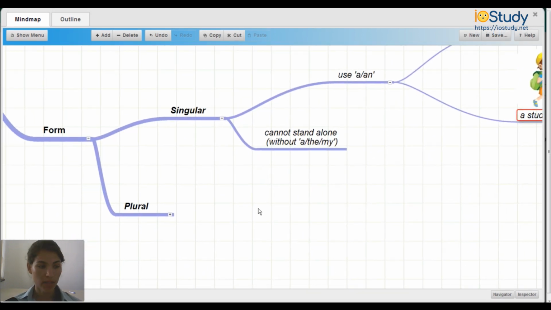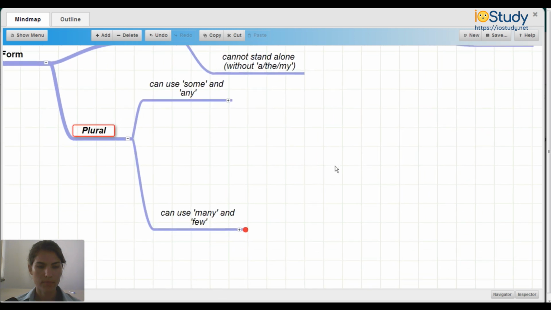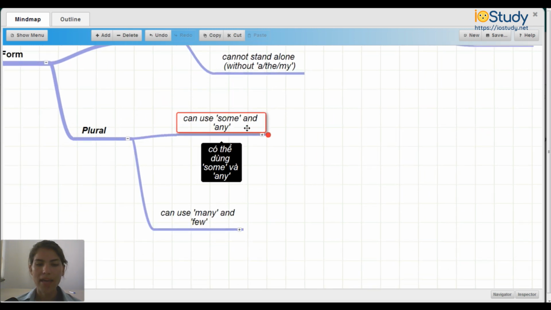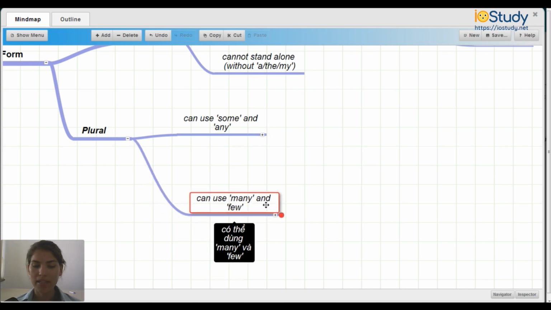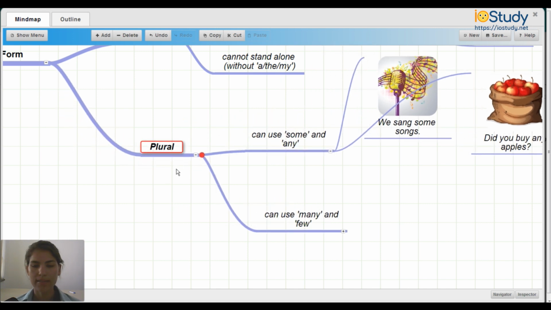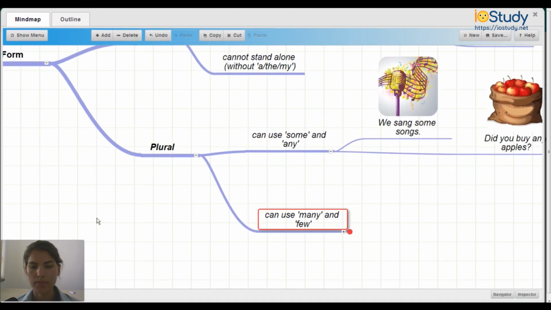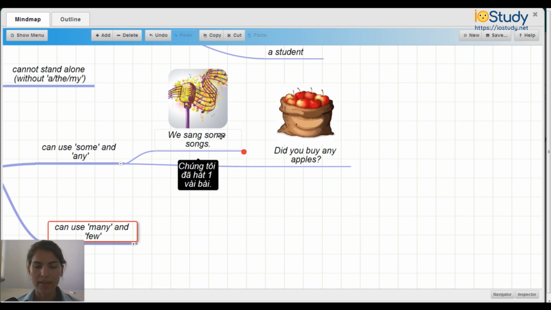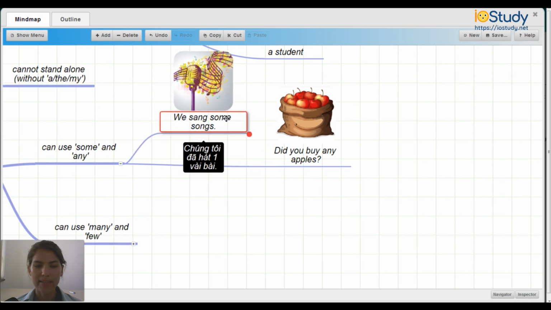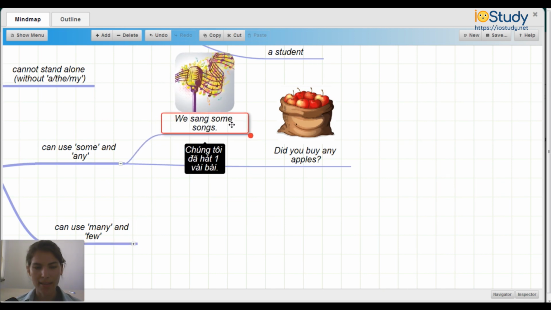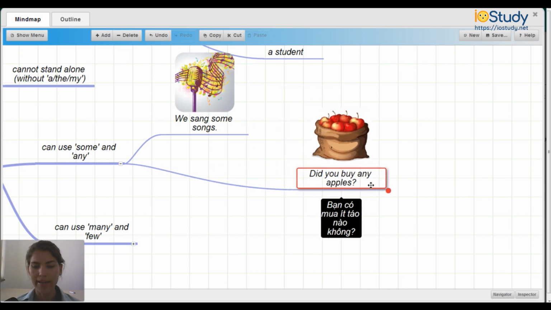So let's go down to using the plural form. Can use some and any, and can use many and few. Let's see some examples. For some and any, we sang some songs. And did you buy any apples? So these are examples using some and any.